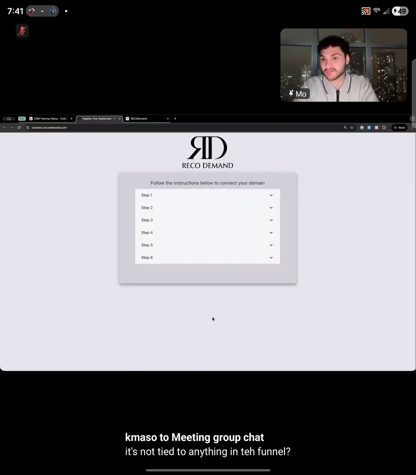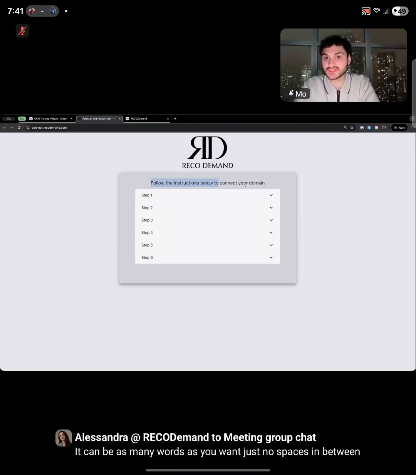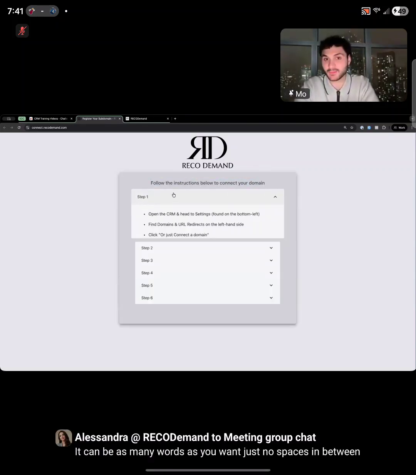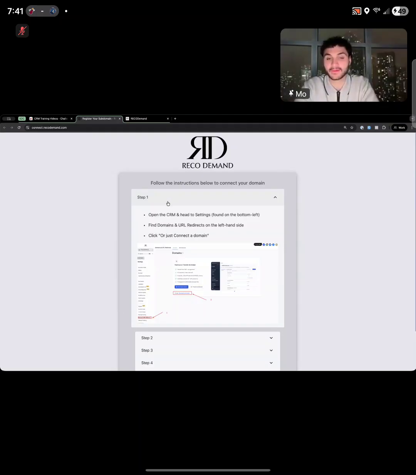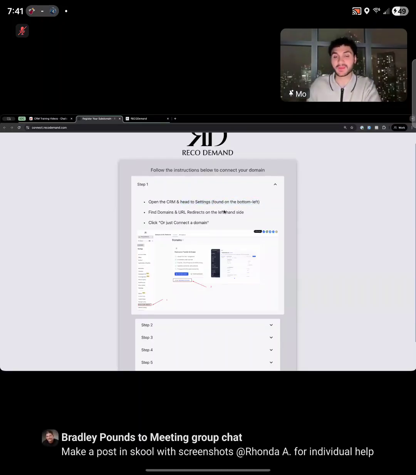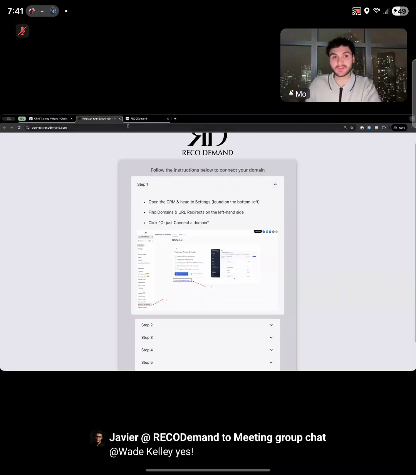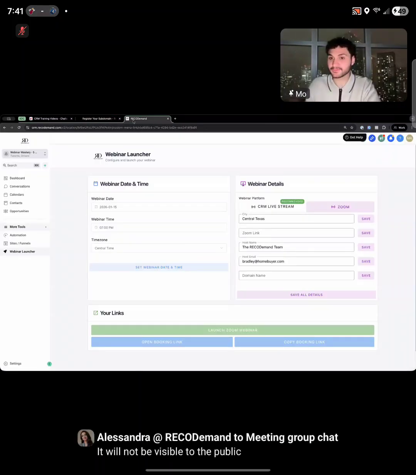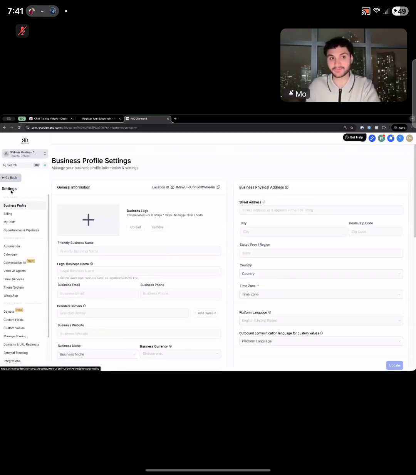Once you filled in the form, you're going to follow the instruction below to connect your domain. We have first, step 1. Open the CRM and head to settings found on the bottom left-hand side of the CRM. All right. So I'm going to open up the CRM, and I'm going to open up settings found on the bottom left-hand side of the CRM.